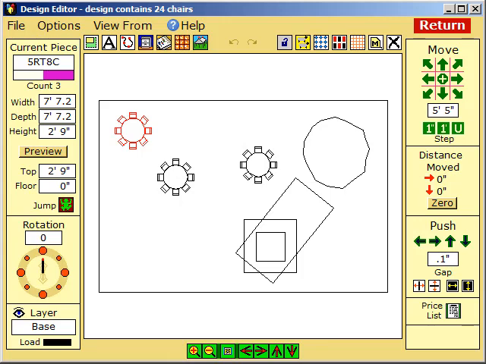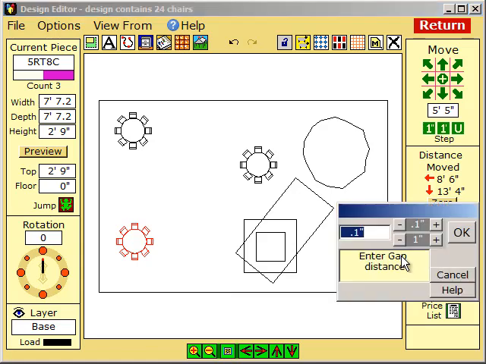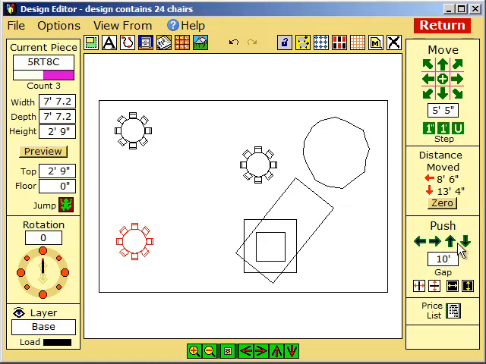Sometimes it's handy to be able to push a piece until it hits another piece. For instance, I could take this table and put it here, and then push it up until it hits something, hits this other table. Here, I'll drag it down. If I put the gap to a different amount, say 10 feet, and do a push, the piece is pushed up until it hits something and then moved back down 10 feet. So the distance from the back of this chair to the back of this chair is 10 feet.